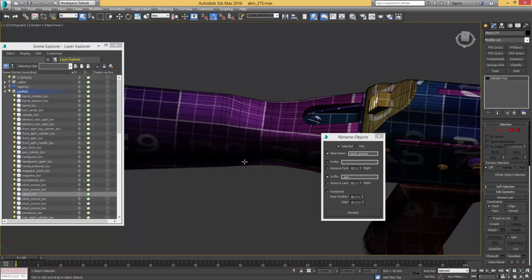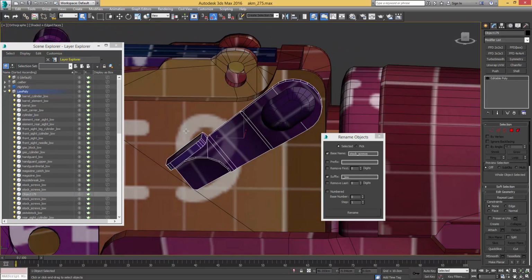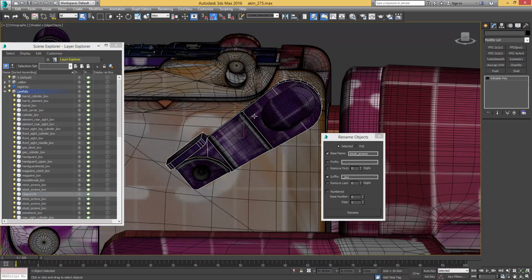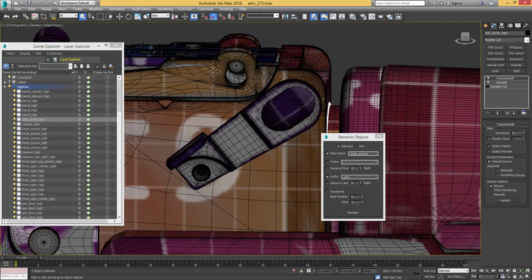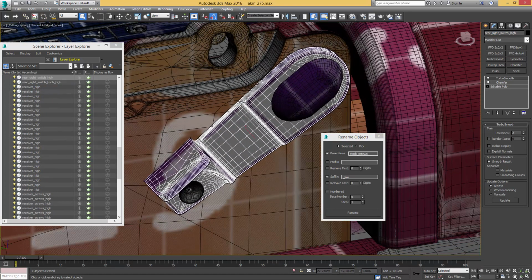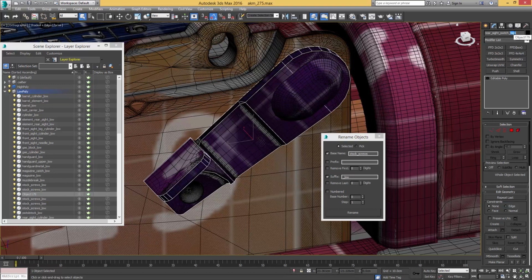And object sounds suspicious. Let's see. Oh yeah, we shouldn't have forgotten that piece. So let's just copy over the name from the high poly. Select the low poly, and I'm just gonna do it here up there on the right. Switch underscore low.